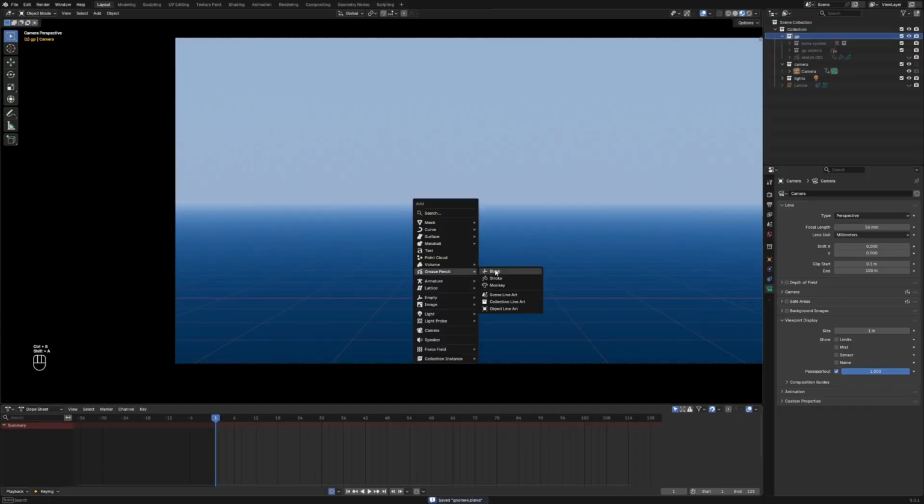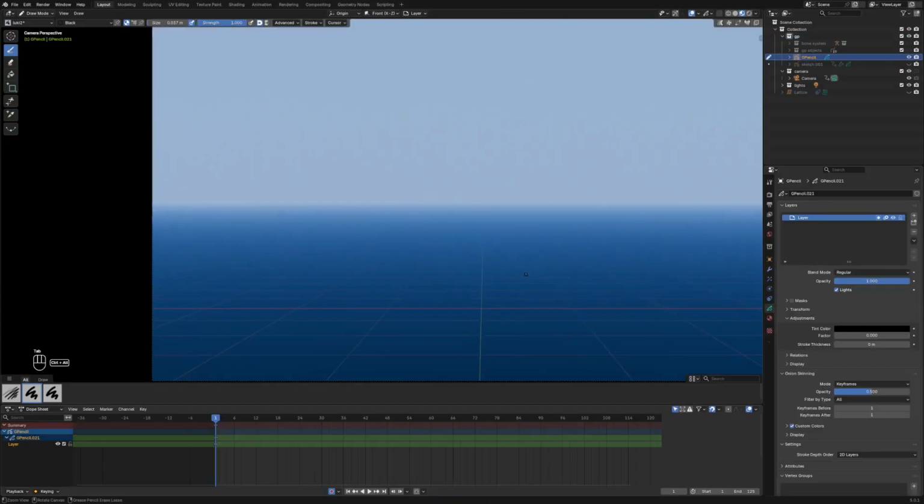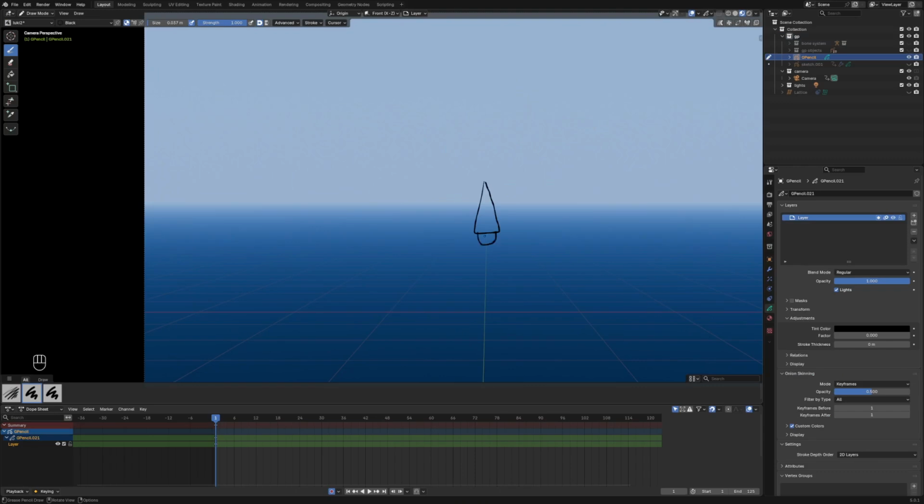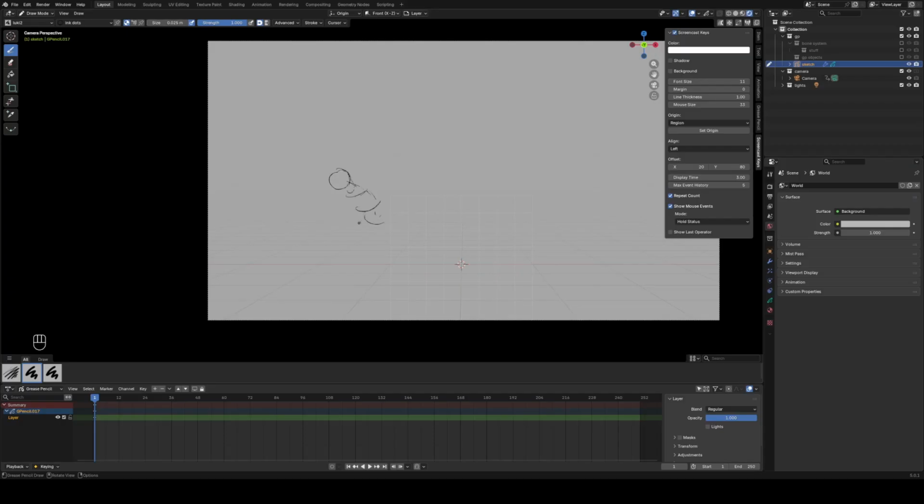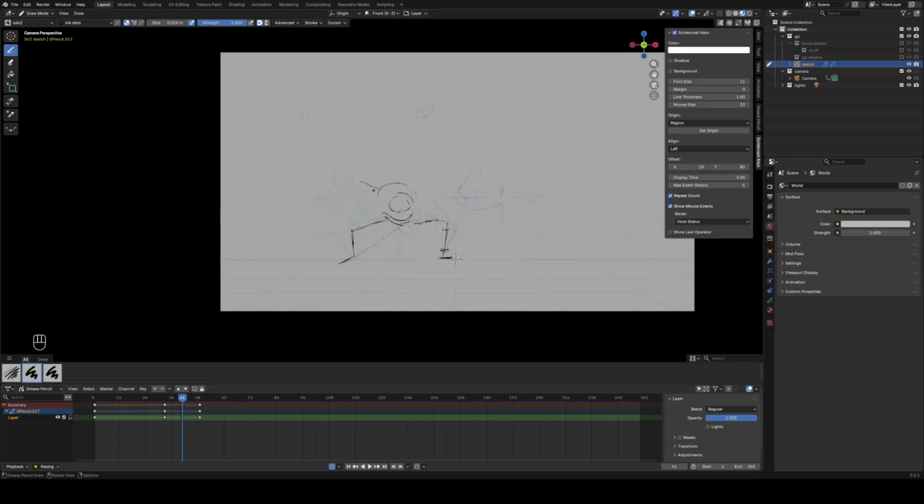Time to plan the animation. I create a new grease pencil object, not attached to the rig. This will be my sketch. Let it be a nasty gnome casting a fireball. First, I draw the first keyframe, then the last one, and the breakdown in between. Maybe add some anticipation and overshoot.